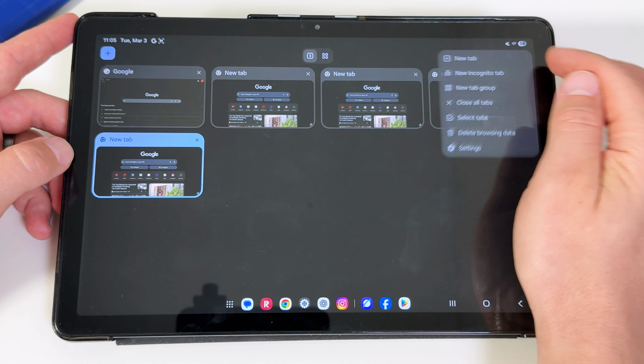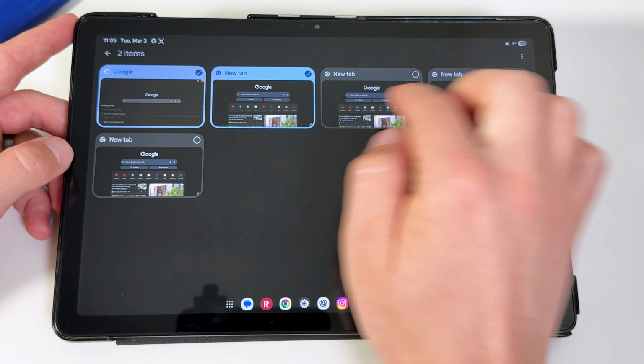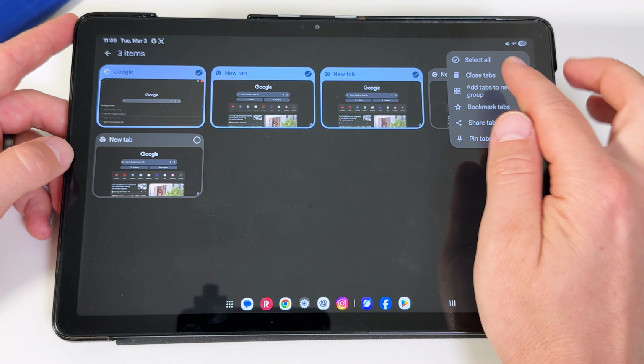With this, I can select which tabs I want to close while leaving some of them untouched. After my selection is done, I'll just tap the three dots again and choose Close Tabs.